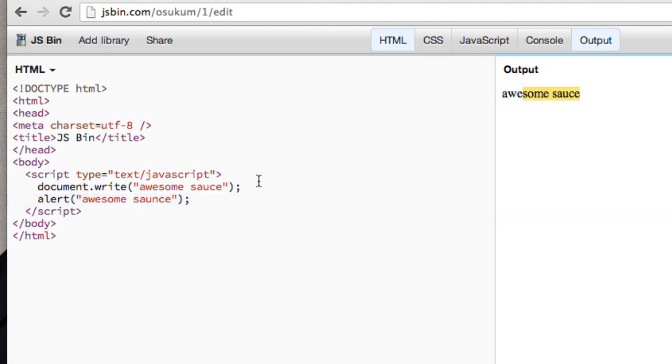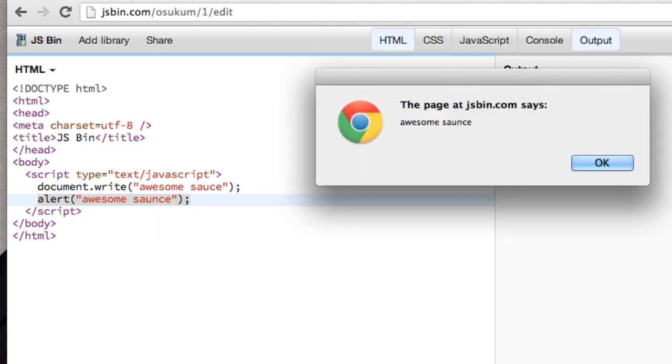So we have our output right now, which is still the document.write. And then it comes to our next statement, which is the alert. After we run this, you'll see what happens. And we get what we said within the text string, which is our awesome sauce within this alert box.